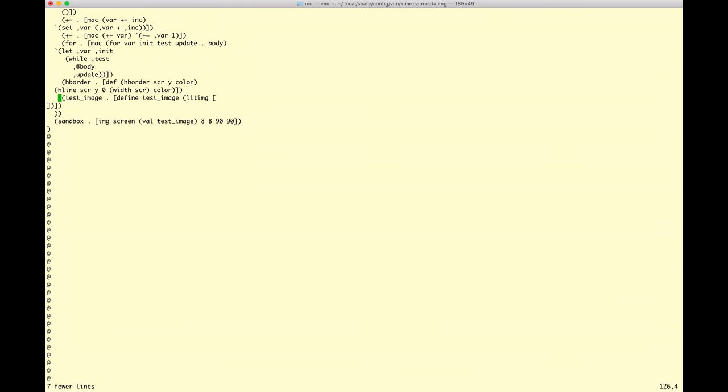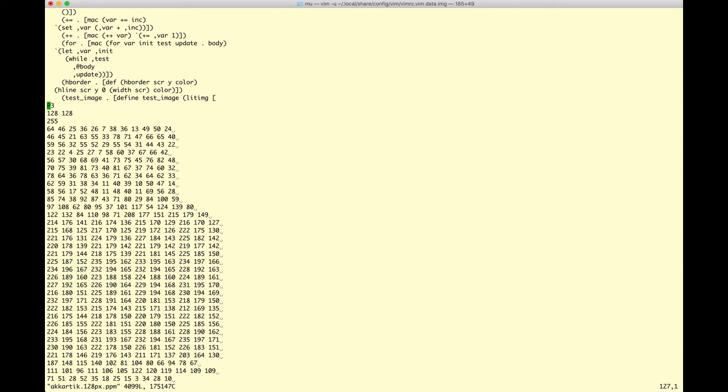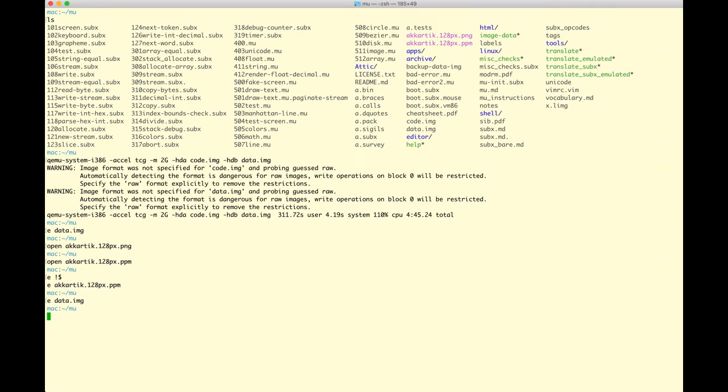I'll delete the existing image, and then I'll just add the new file into it. I'll save. Now let's run QEMU.